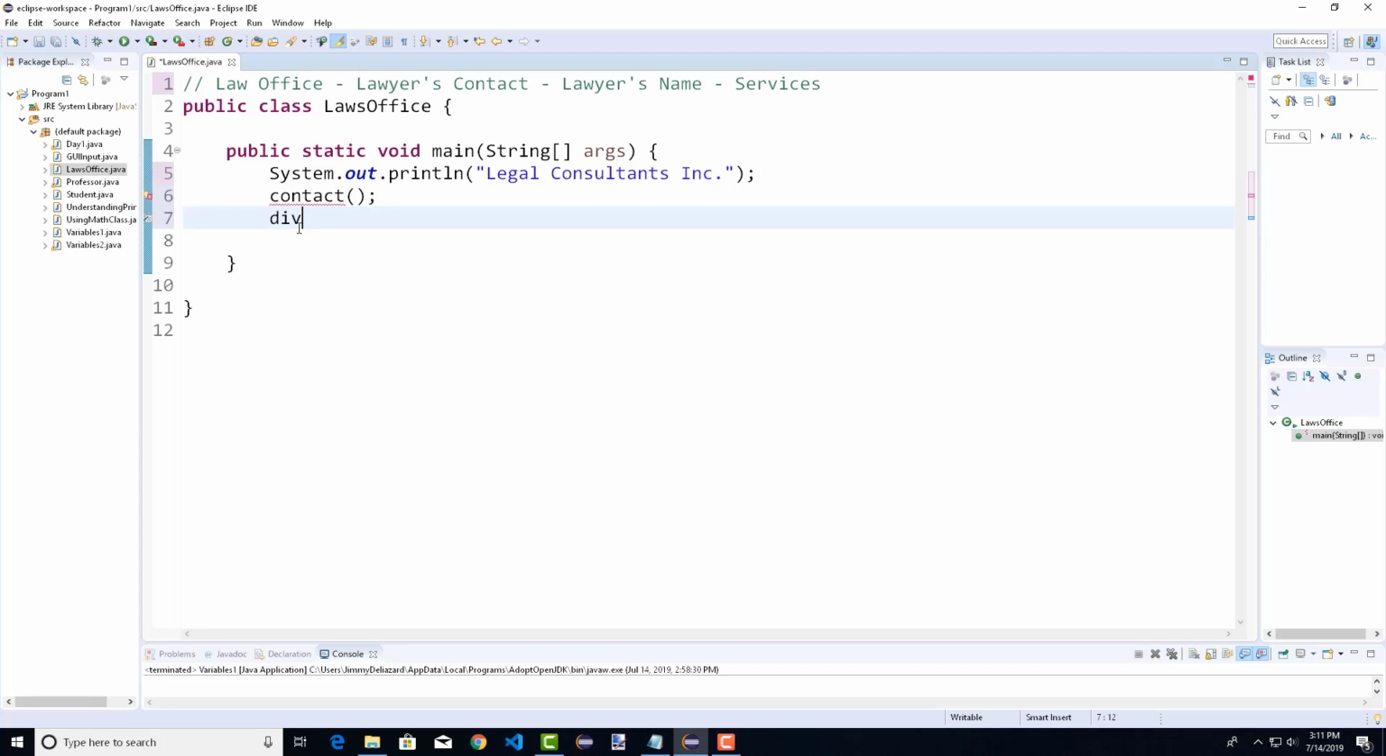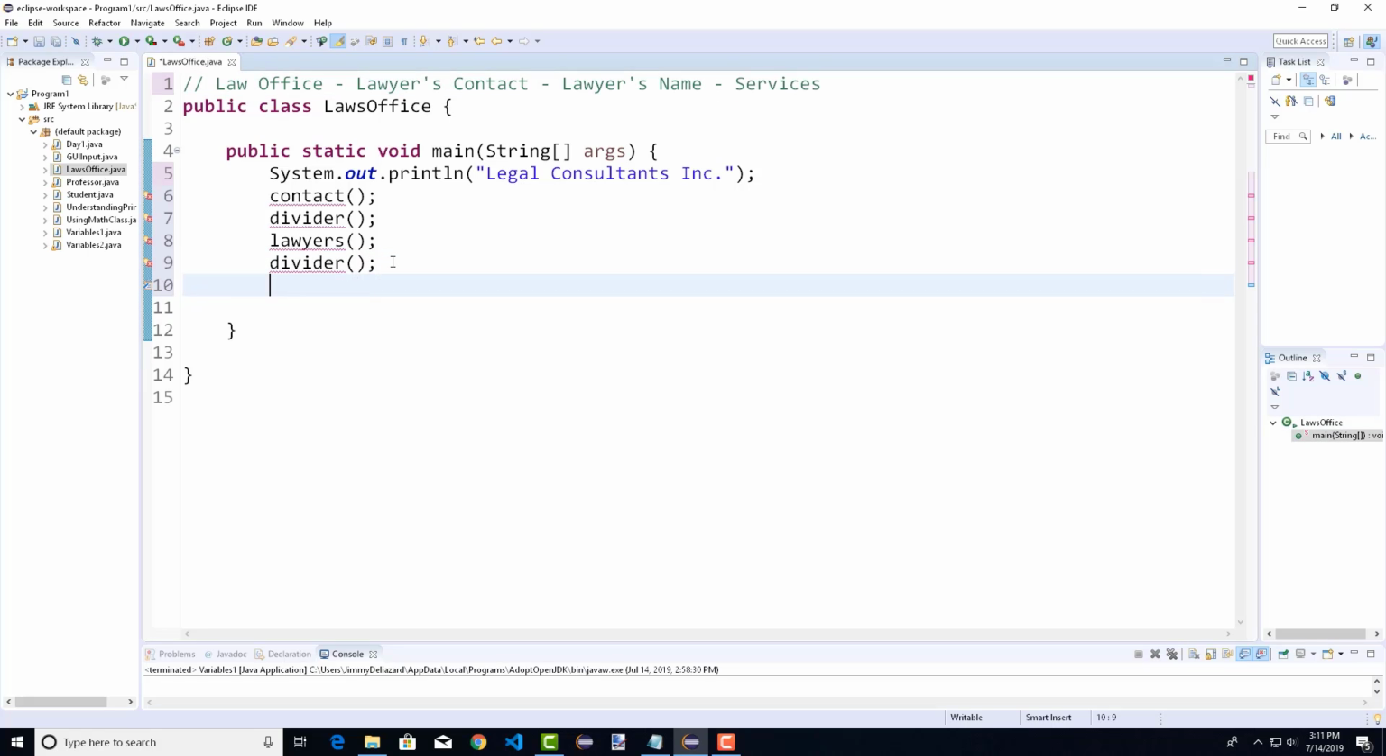Now we have to use a divider to separate contact from the lawyer's name. Let's say divider, semicolon. Now we need the lawyers. Let's say lawyers, semicolon, and then you have to add a divider here. Next, what kind of service do they offer? Let's say services, semicolon, and then put the last divider.